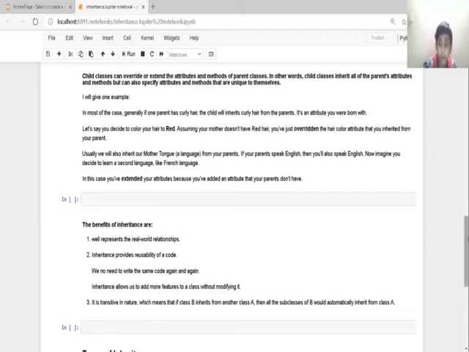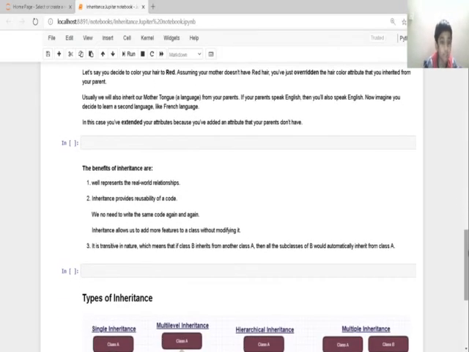The benefits of inheritance are well represented in real world relationships. Inheritance provides reusability of code. We need not write the same code again. Finally, I can become lazy again. Inheritance allows us to add more features to a class without modifying it. And it is transitive in nature, which means that if class B inherits from class A, all the subclasses of B would automatically inherit from class A.